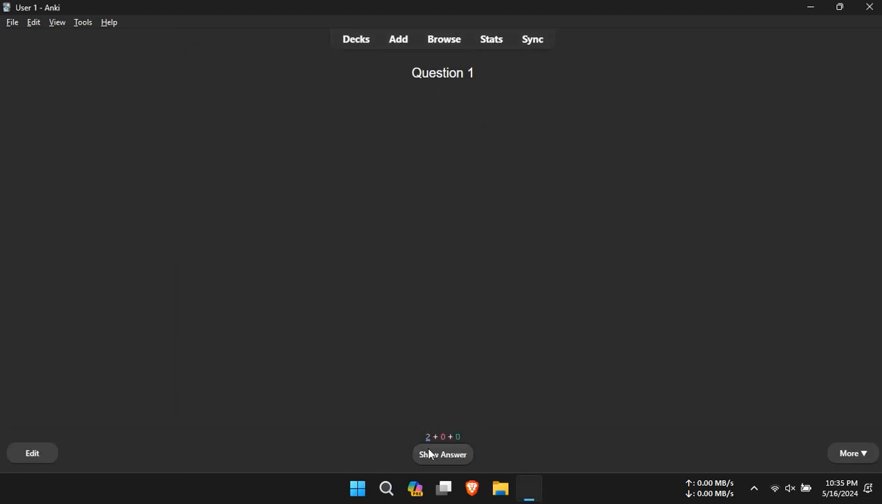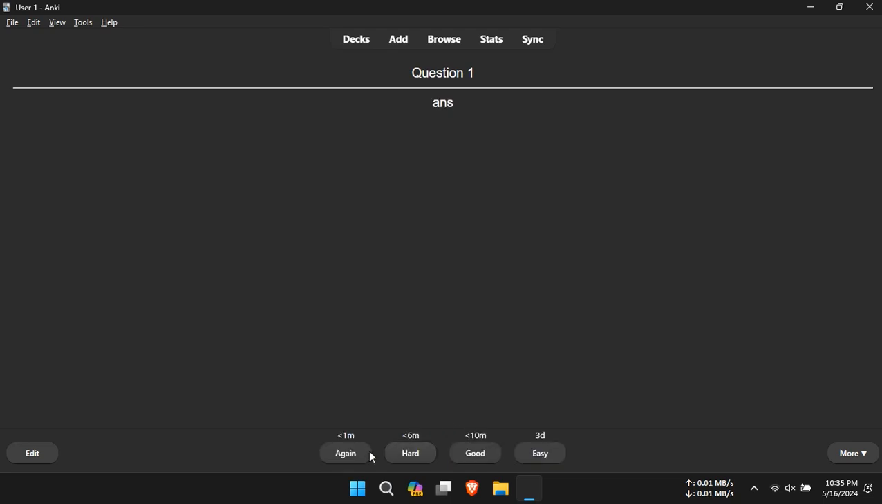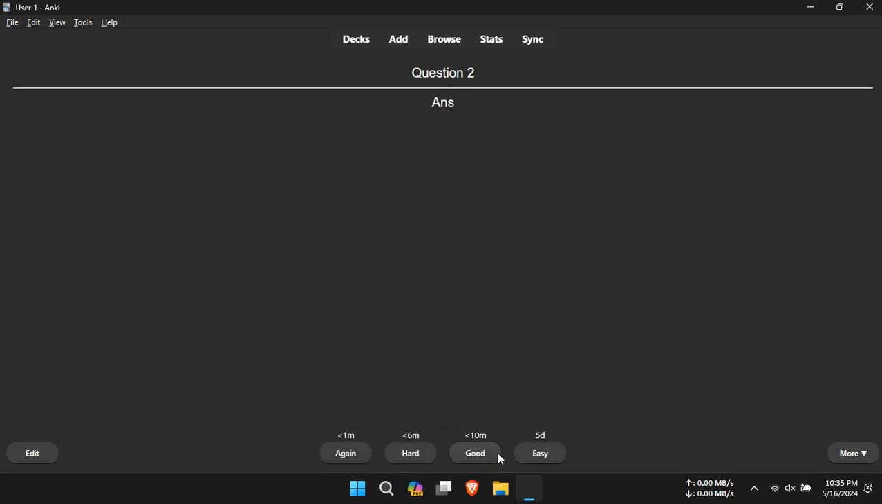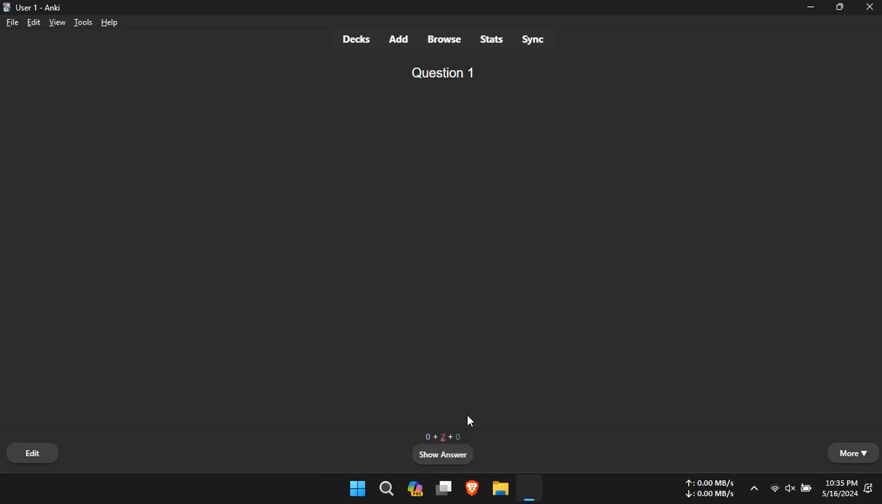Click on Study now, and Anki will show you the front of your flashcard. You can see the back side to confirm your answer and review it. Now go to your deck and can see your stats, and that's it.